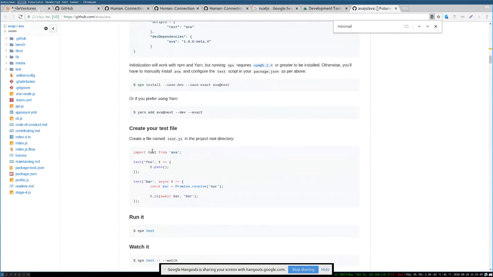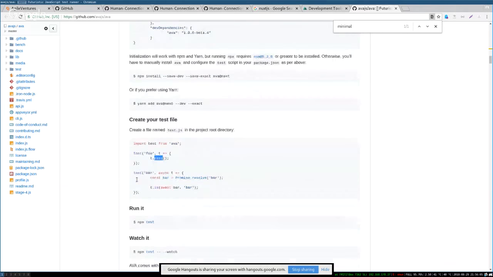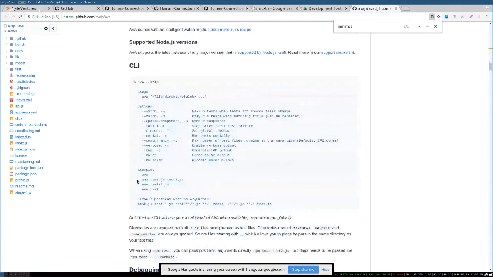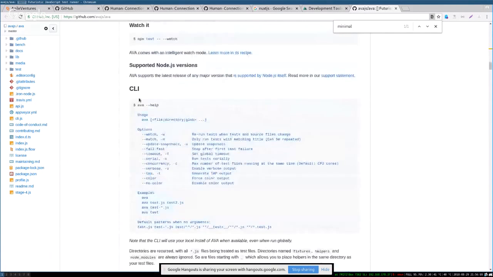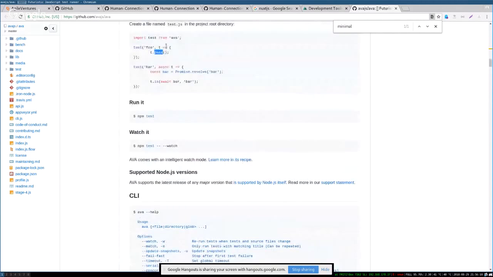And this is how it looks. You just import test from Ava, and then you write a test like this. Test is a function that takes a parameter, which is apparently the description of the test, and then you have this T thing. With this T thing, you call assertions. You say that a test has passed. You can do a lot of things. You can count assertions, so you can expect that at least 3 or 4 assertions are called during the test case.